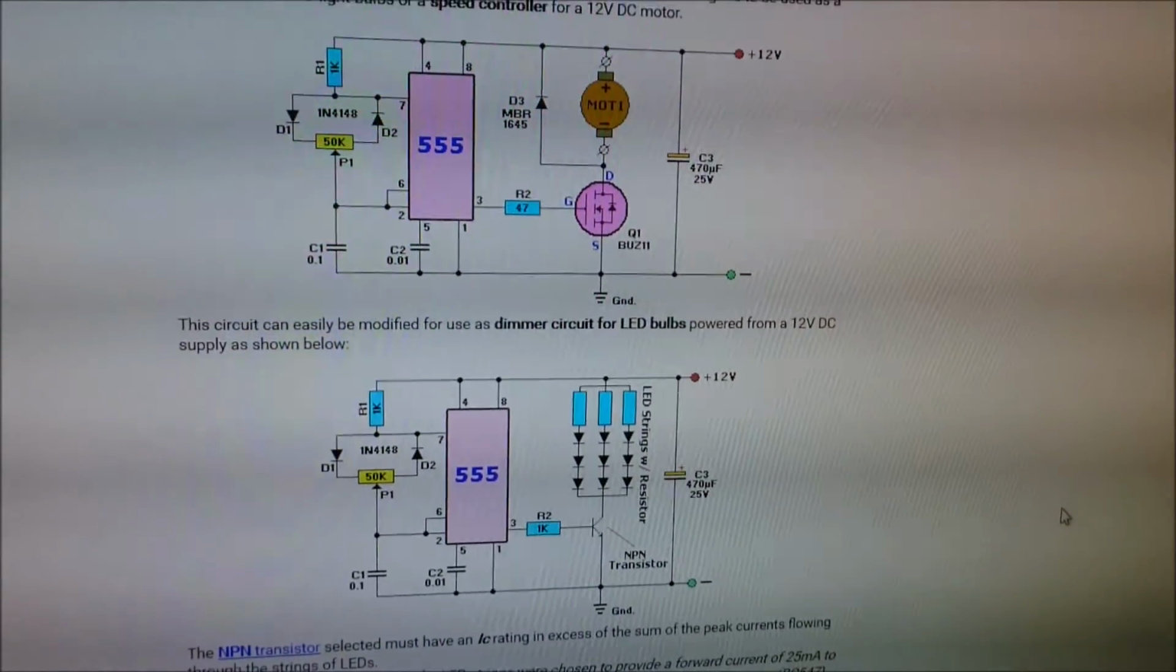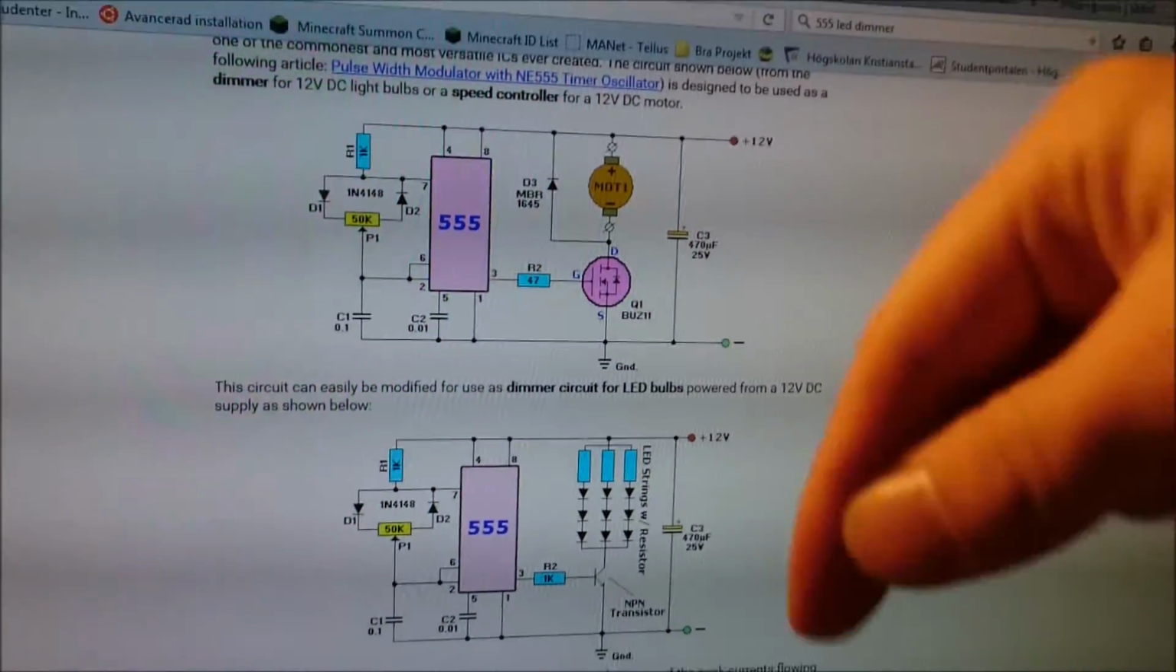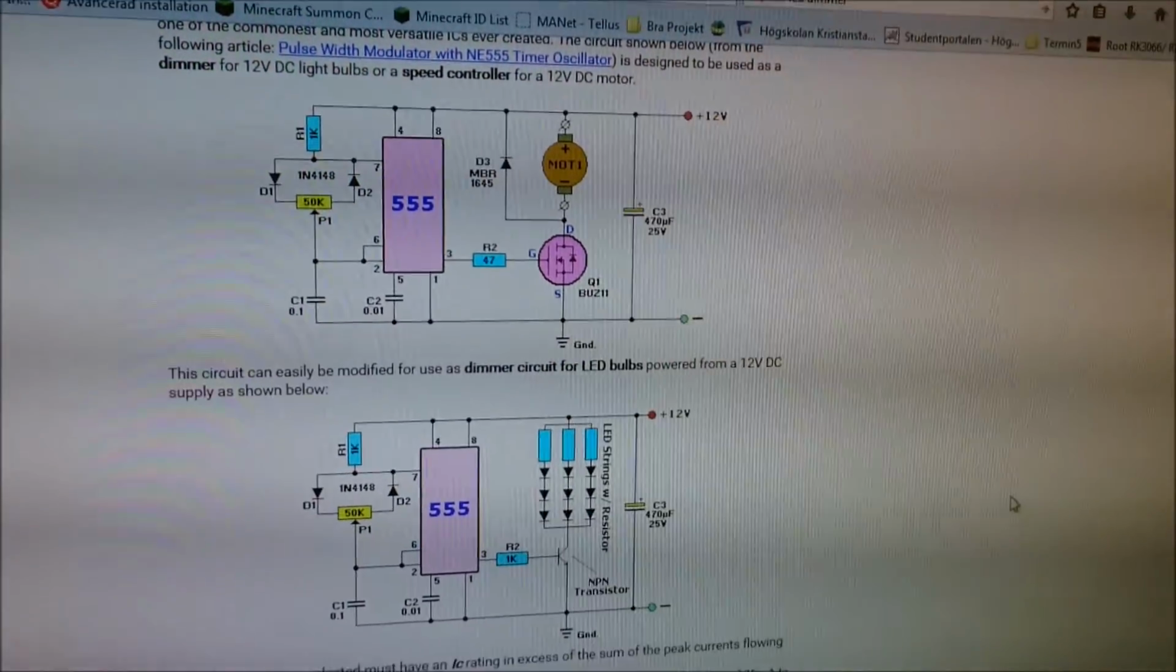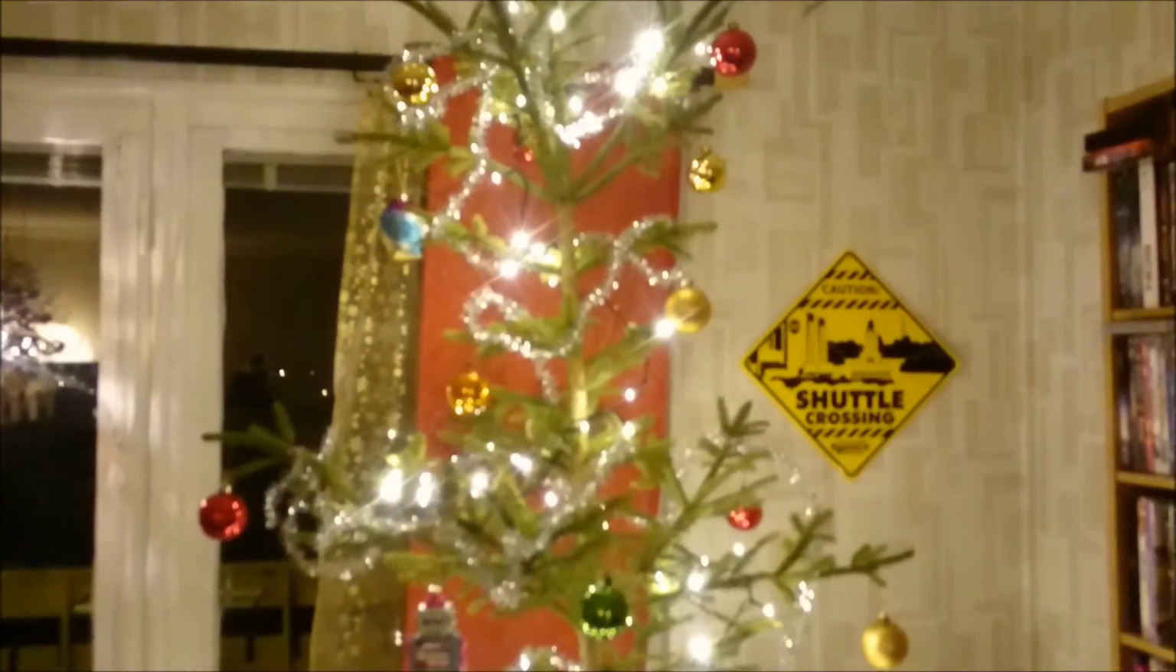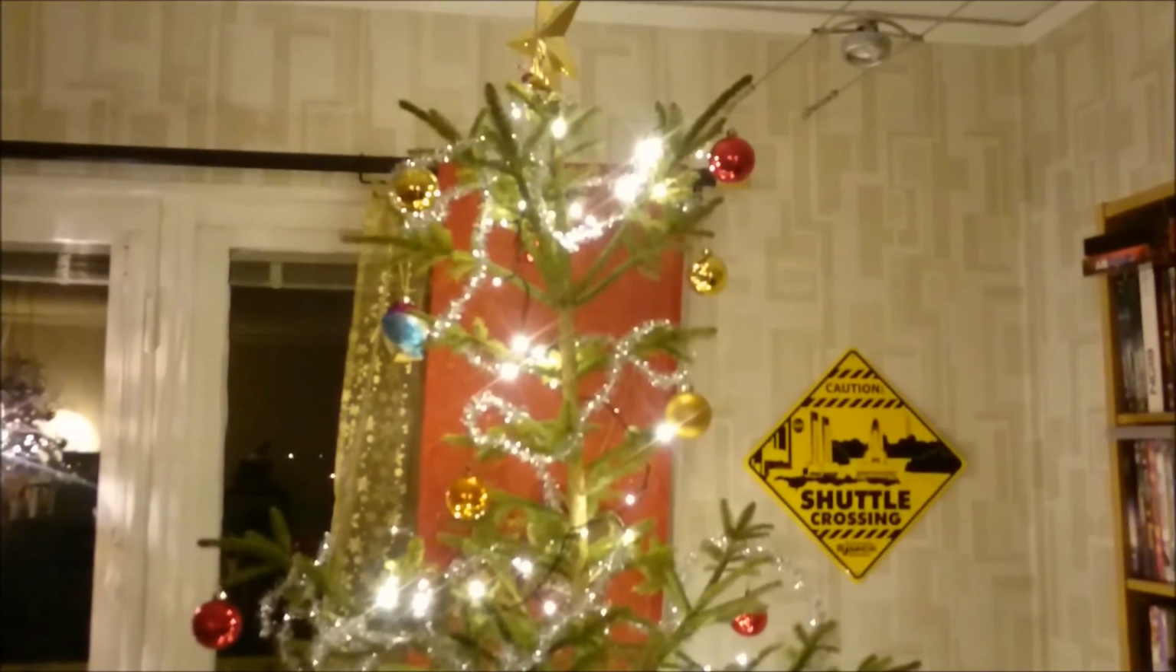I will link to this down below in the description of the video, so everyone can build their own circuit, because it's quite fun.